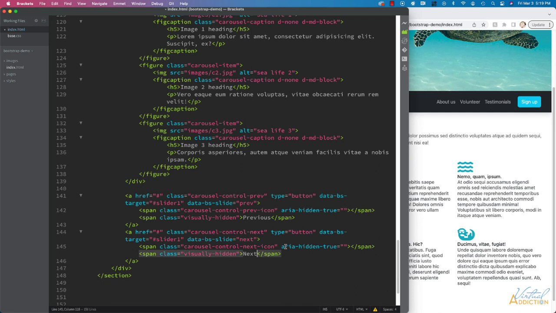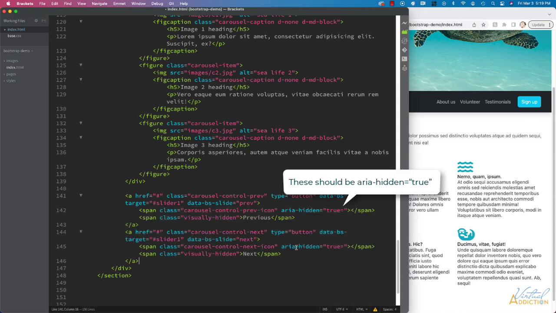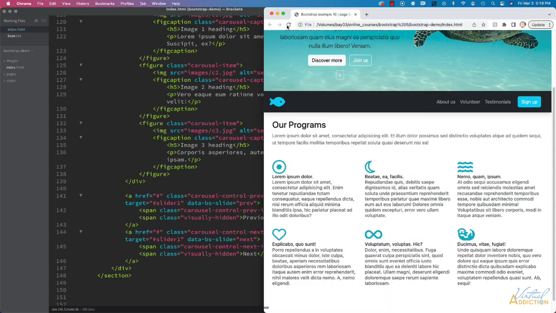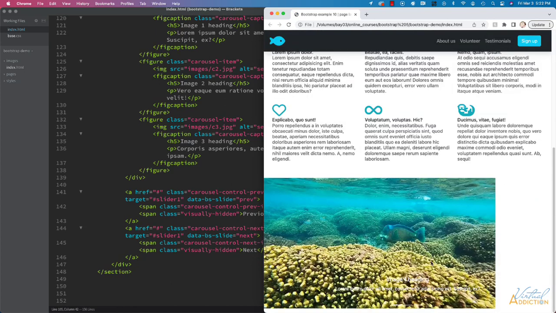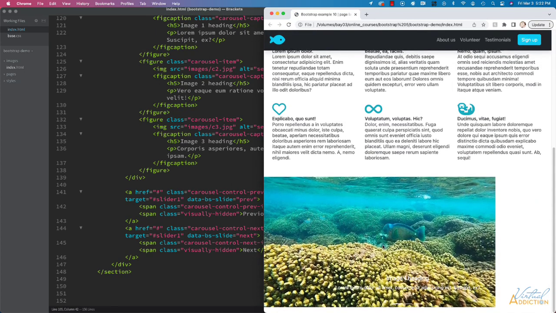Although I am noticing that with my aria-hidden, I neglected to put an equal sign here. So let me just fix that really quick. Okay, that now looks great. We'll save this and let's take a look in the browser. So I'm going to refresh, and if we scroll down, as you can see, our slideshow is going to show up.